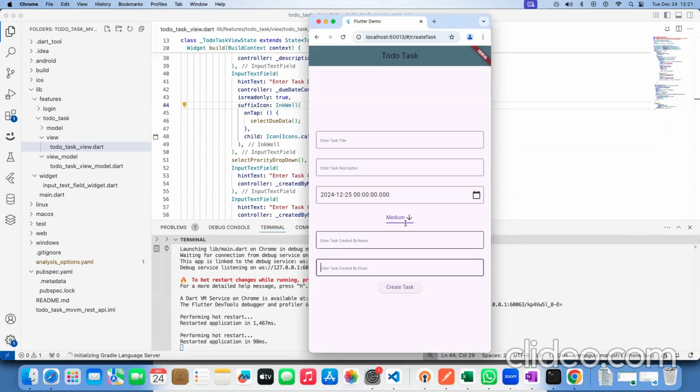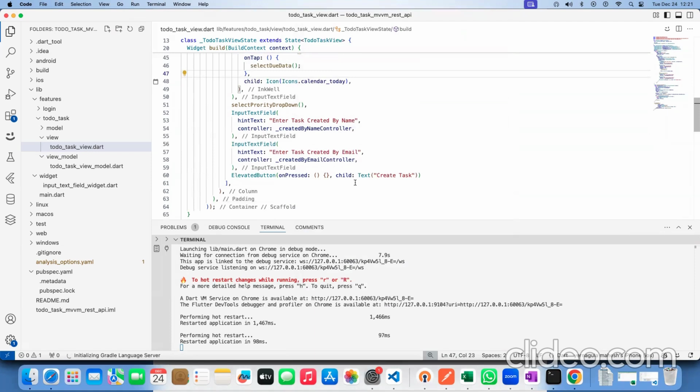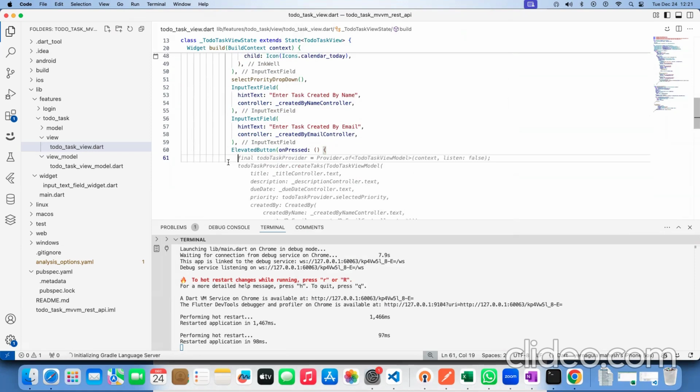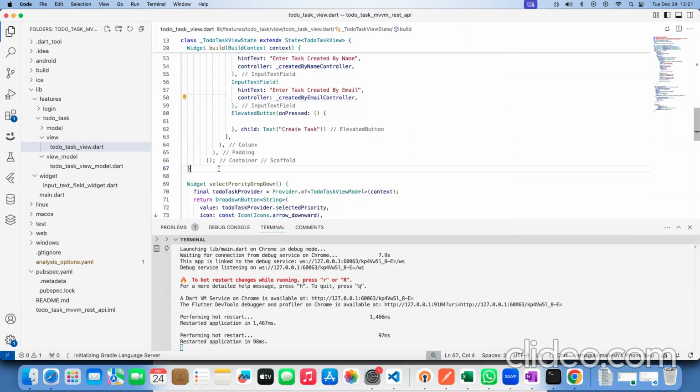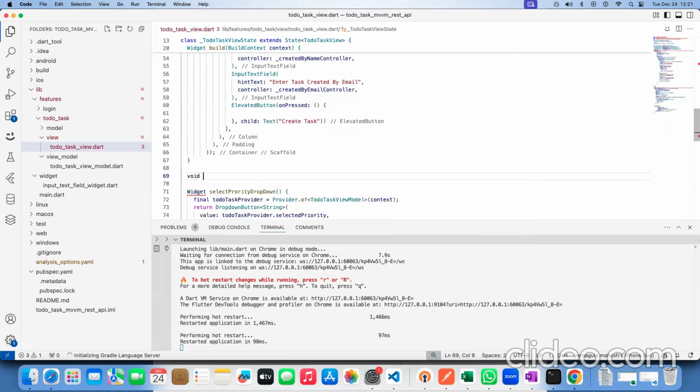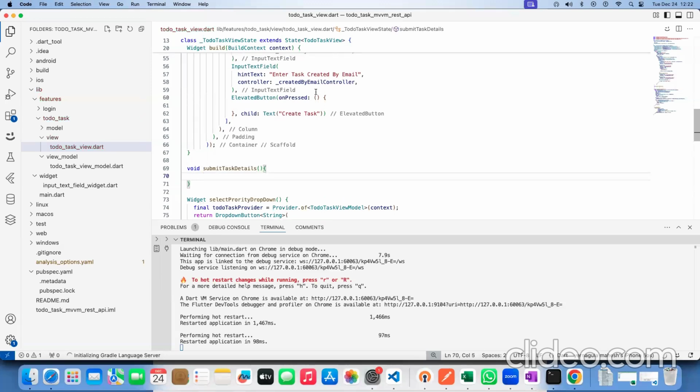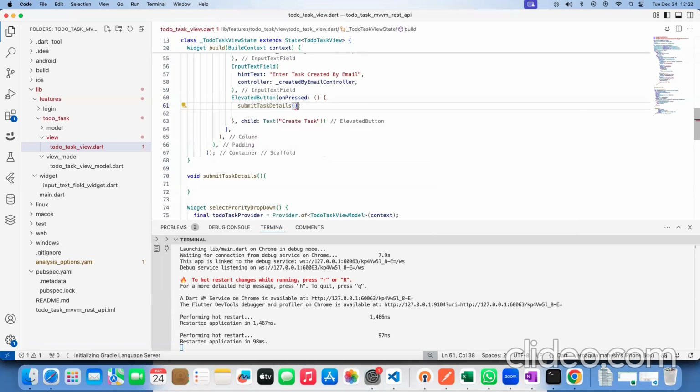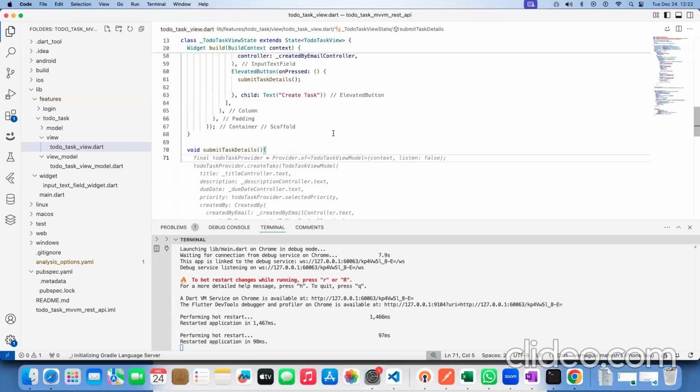Okay, next come to the code. Where is the action? Here is the action, right? So instead of writing the code here, I will create another method for submit task details. This method I will call here. Clear? Submit task details. Now here again we have the provider, right?